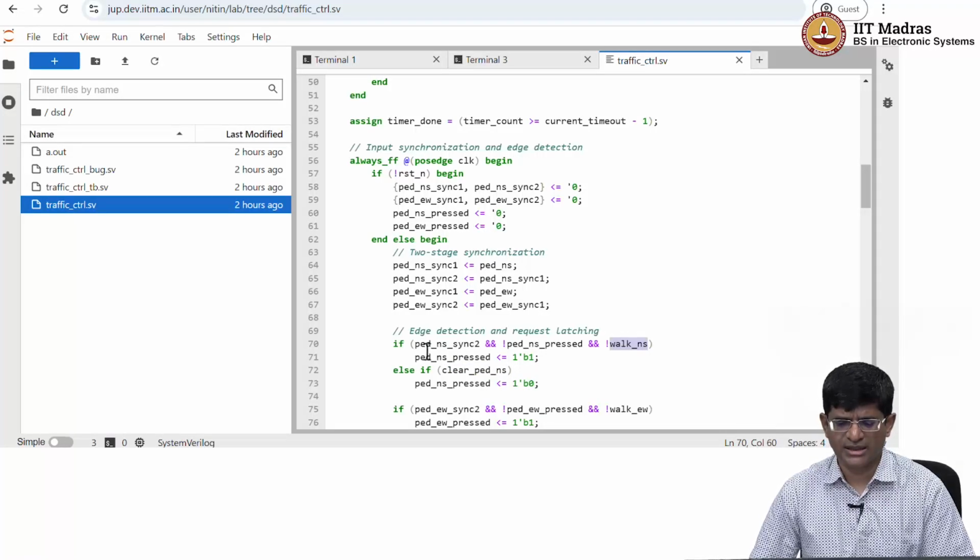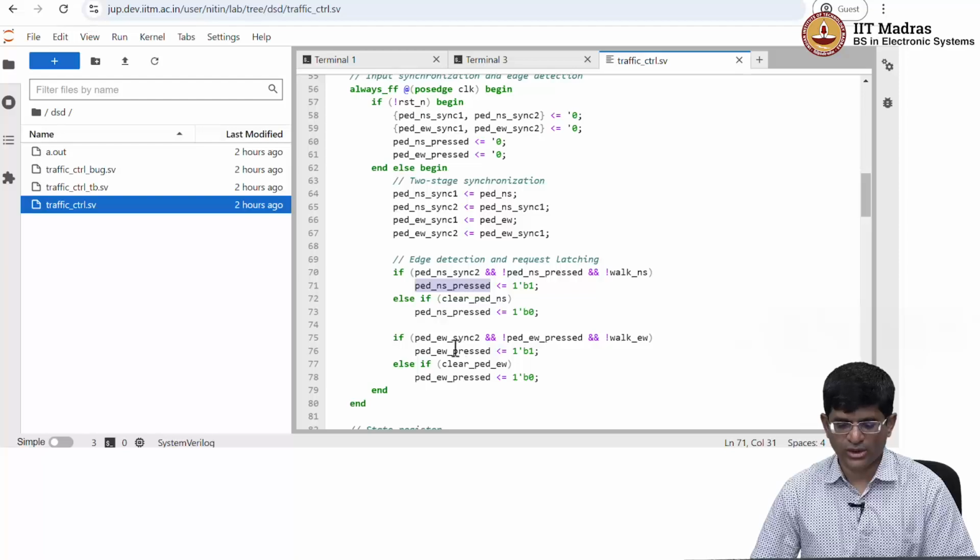So in other words, what pedns pressed is doing is, it's a cleaned up version of whatever we got from the outside world, which also makes sure that we are not currently in a walking state, and then turns on the walk request, the walk pending request. Exactly the same thing is also done for the east-west line. So effectively, if you want to summarize what is happening in this always block, the pedns pressed signal is going to become 1 when I am currently not in a walking mode and I press a walk signal asking to go in the north-south direction.